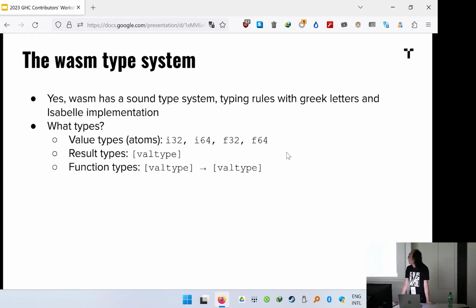And then, by composing the simple atom types, we can form a vector of value types, which is result types. Result types can be used to describe what is returned from a function or what is returned from a block, things like that. And we have function types, some value types, and then produces some value types. And function types, despite its name, are actually also used to type the blocks in WebAssembly. The basic idea is that all the computation in WebAssembly happens on a value stack.